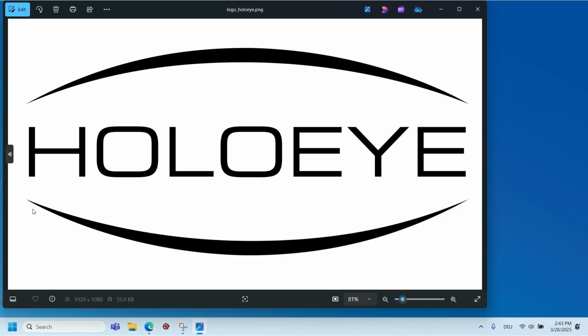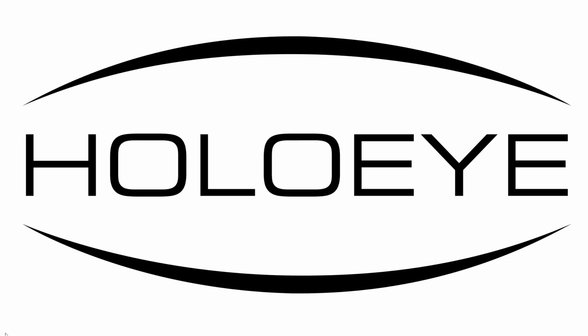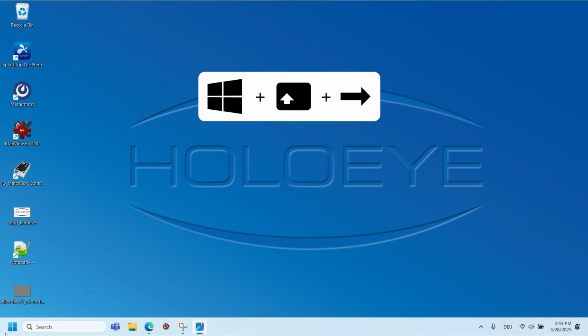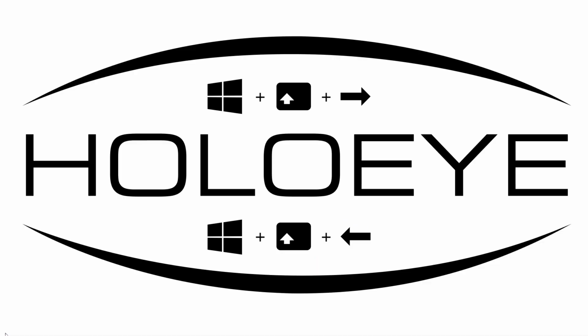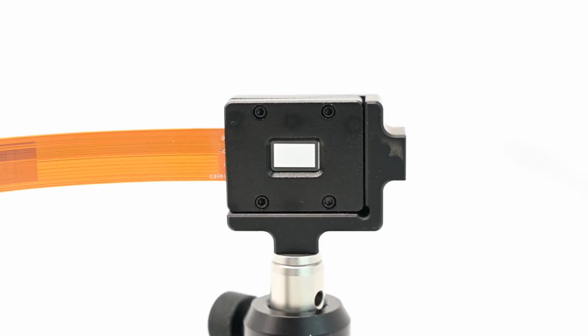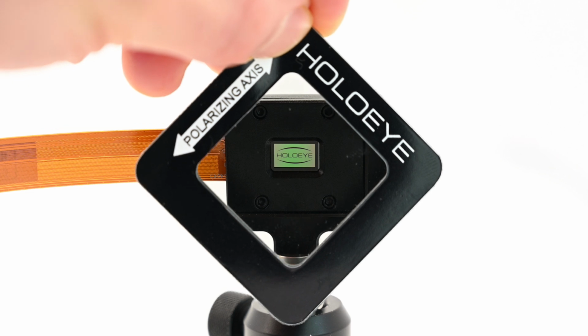Switch to full screen mode, using the arrow on the bottom right or by pressing F11. Now, move the window to the SLM display by pressing Windows plus Shift followed by the right arrow key. To bring the image back to the main screen, press Windows plus Shift followed by the left arrow key. Now place a linear polarizer on the display and turn it until the addressed image is visible.